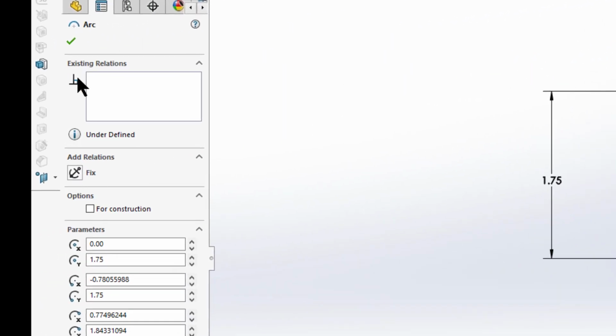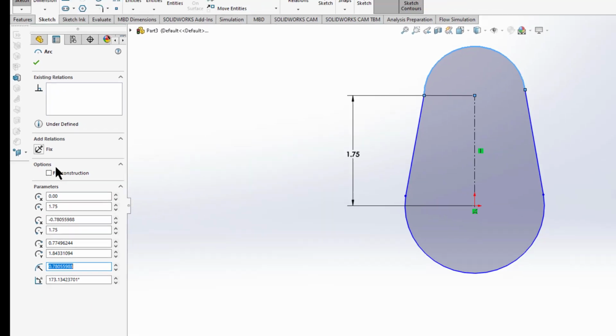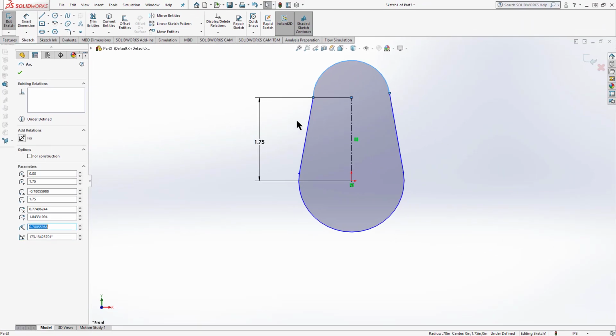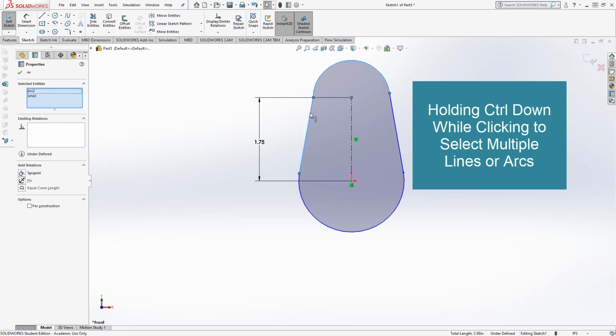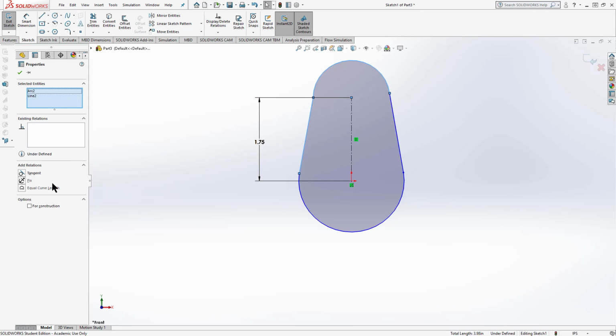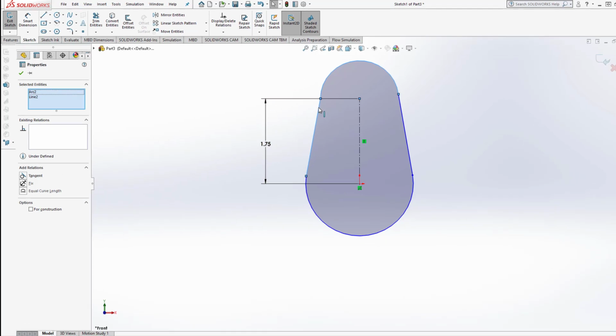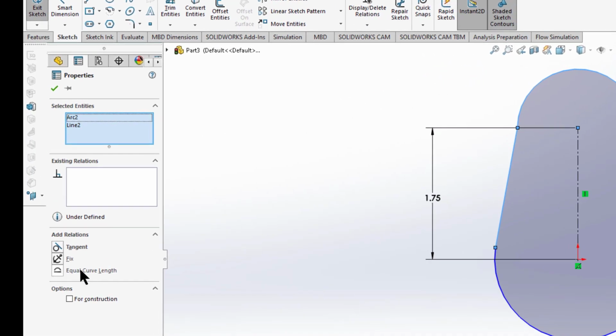You'll notice any relationships between the arc appear over here on the left hand side, and there are no relationships. Now I'm going to hold my control key down and click on the line a second time. Now I've chosen both of these entities, the arc and the line, and they're highlighted blue. I can add some different relationships. I could make them tangent, equal curve length, or fix them.